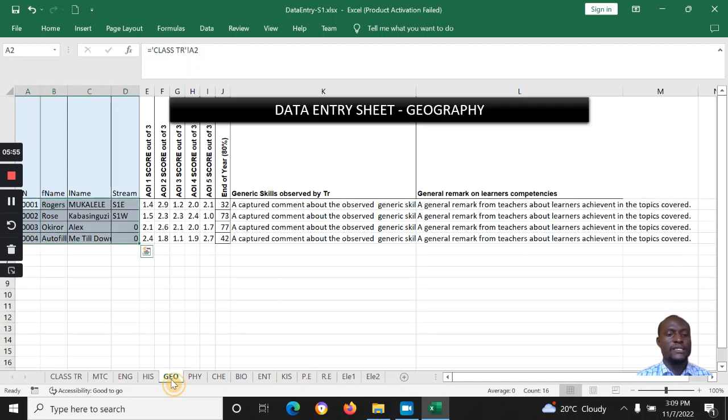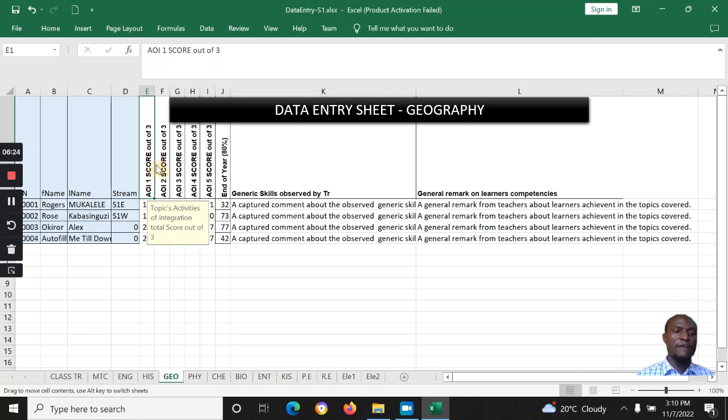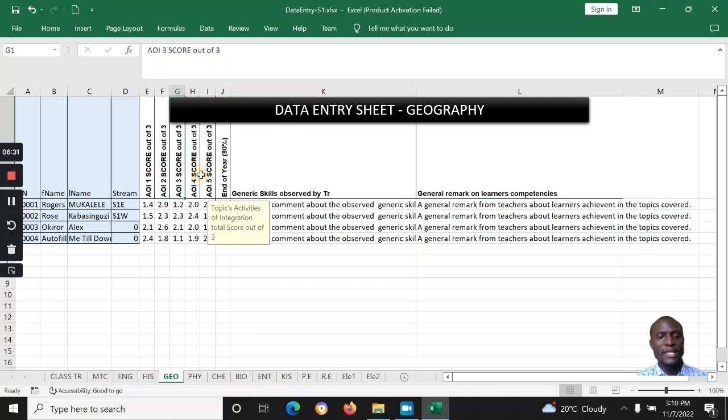So the subject teachers are not supposed to change the names here. They are picking the names from the class teacher's sheet. So the class teacher is the one to put correct names. After the class teacher has entered that, the subject teacher will come and simply put in the score out of 3 for each topic, the activity of integration. Some subjects have 2 topics, others have 1 topic a term, others have 5 topics.